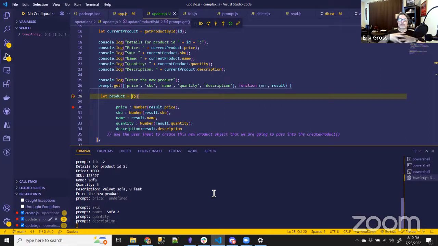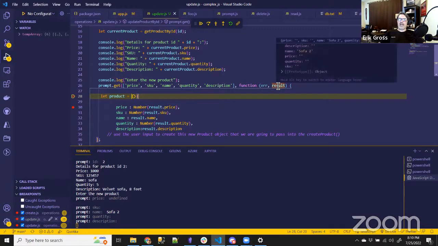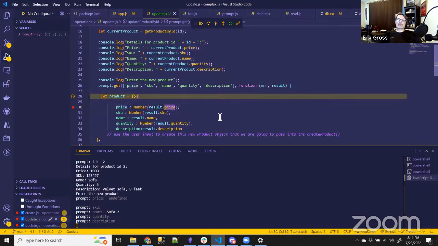Now, if I look at this result object, that should hold everything I typed in. And look what we have. Look at the properties up at the top right there: description, name, price, quantity, SKU. They're all strings. And where I didn't enter anything in, I just hit the enter key, it's an empty string. So now I know what to look for. If I have an empty string, that means the person didn't want it changed, and I should use whatever the current value is. Does it make sense?